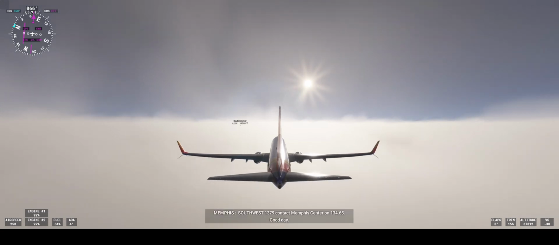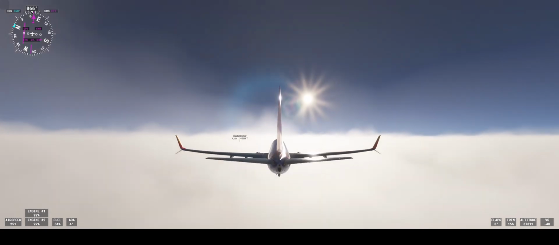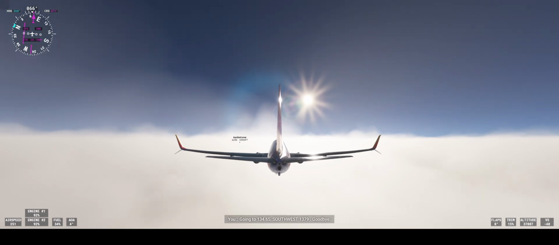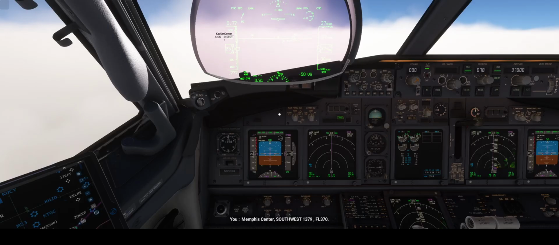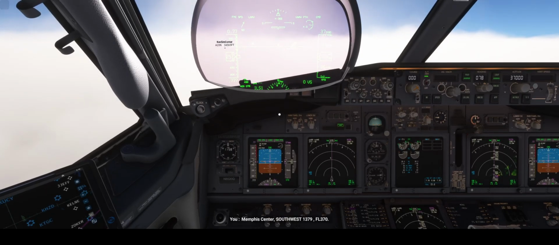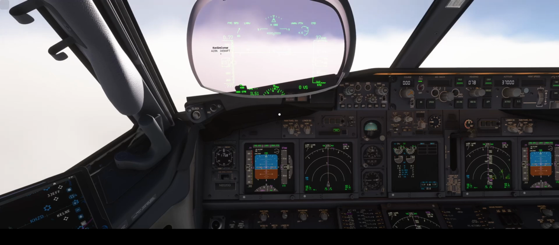Southwest 1379er, contact Memphis Center on 134.65. Good day. 134.65, Southwest 1379er. Memphis Center, Southwest 1379er, flight level 370. Southwest 1379er, Memphis Center, radar contact, continue.